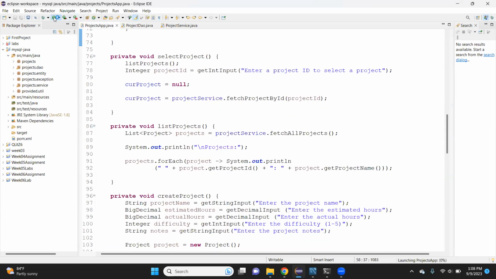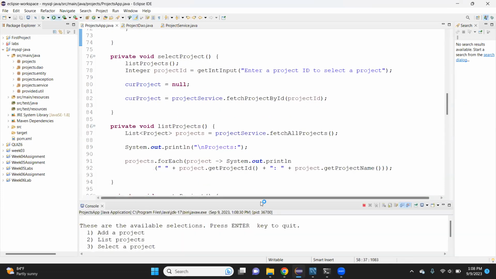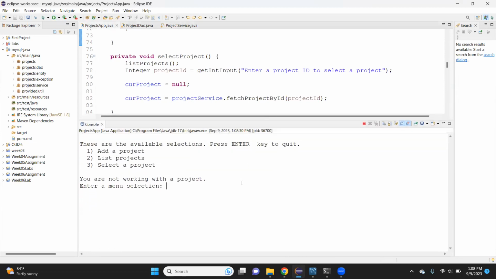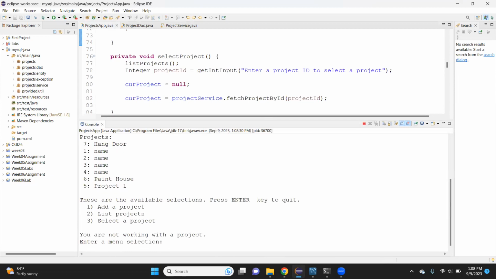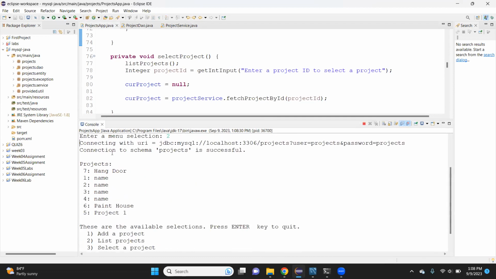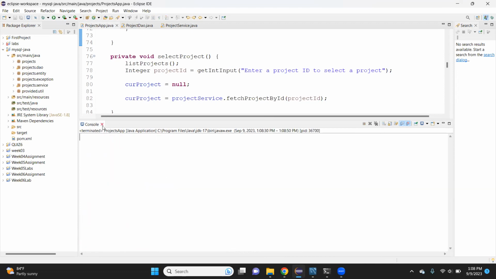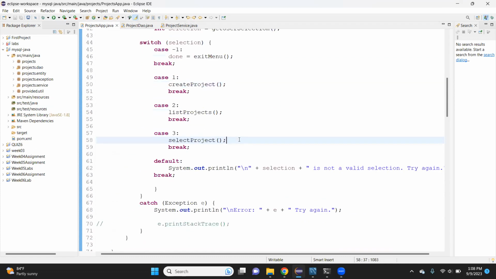So if we go here, you see all three options, and we go to, we can see we have our projects available ordered by project name. And we enter, exit menu, clear this, and close the console. And we'll take a look at case 3, which is select a project.